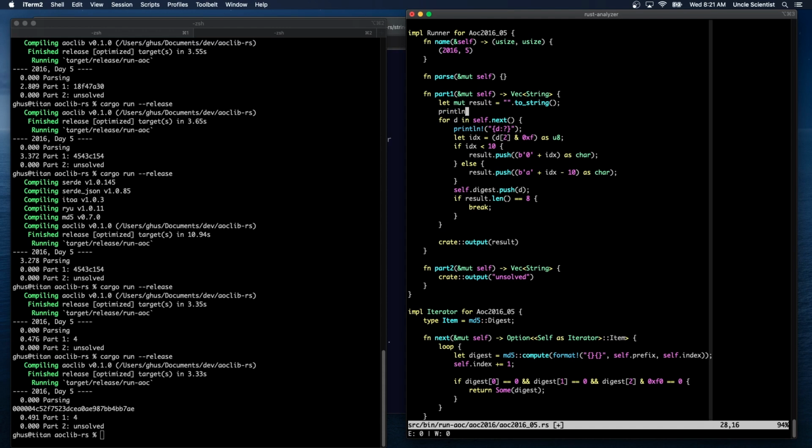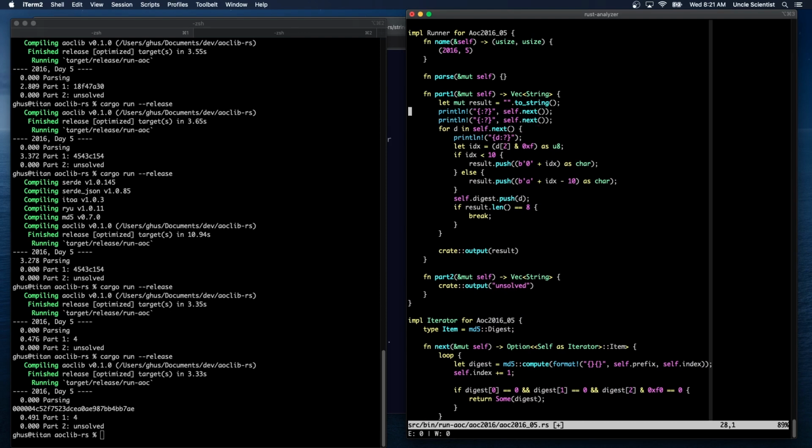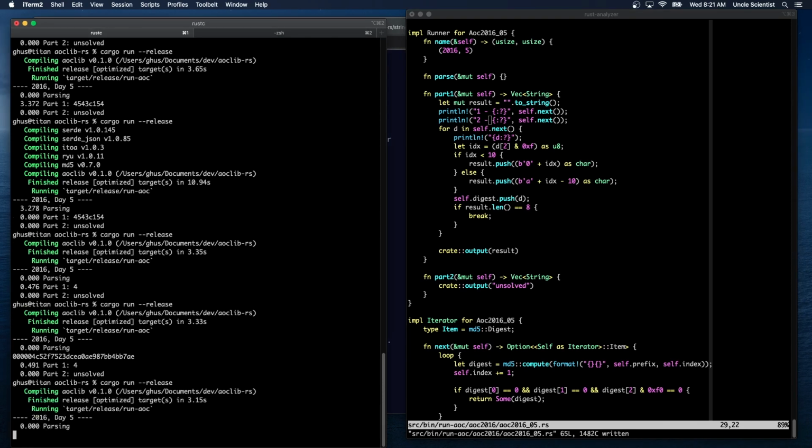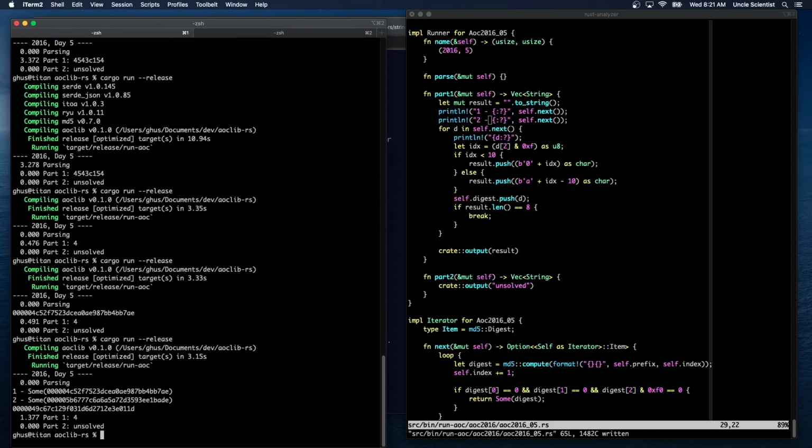Let's just try it here. Println debug out self next, and then we can just say 1 and 2. Yeah, there's 4 and there's 5. What's going on? The reason I'm confused is because this should keep going forever.